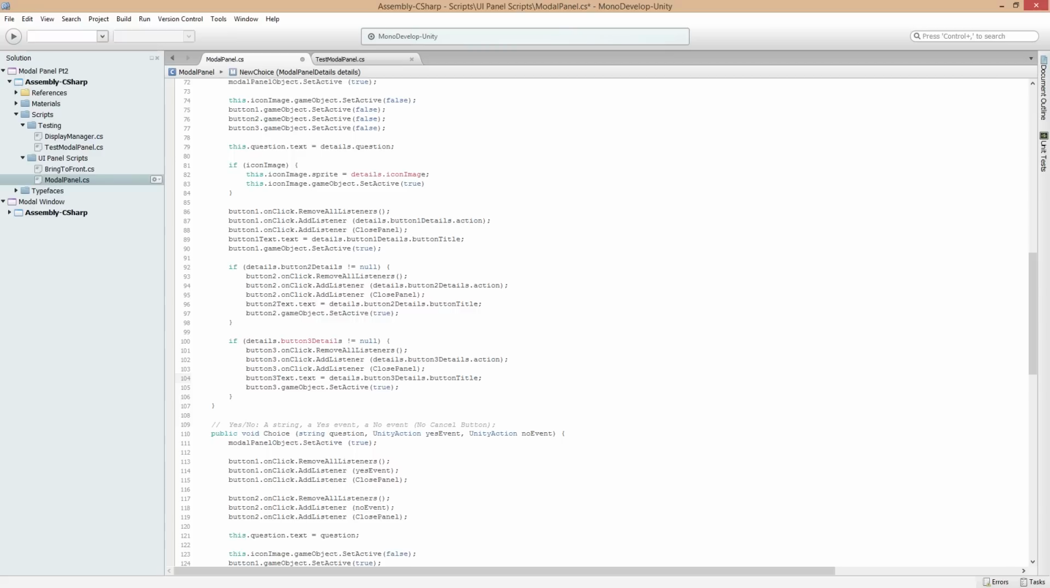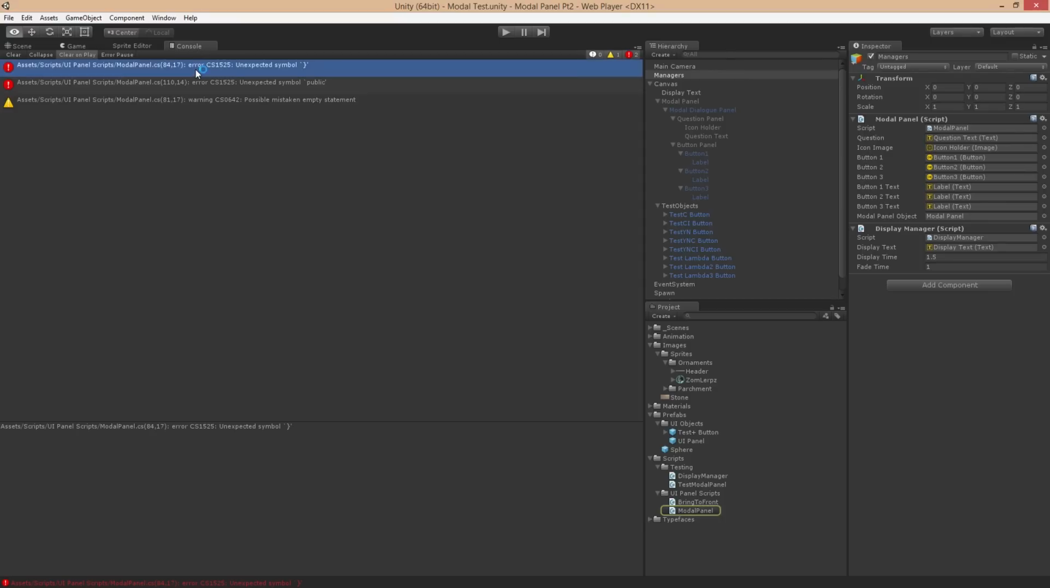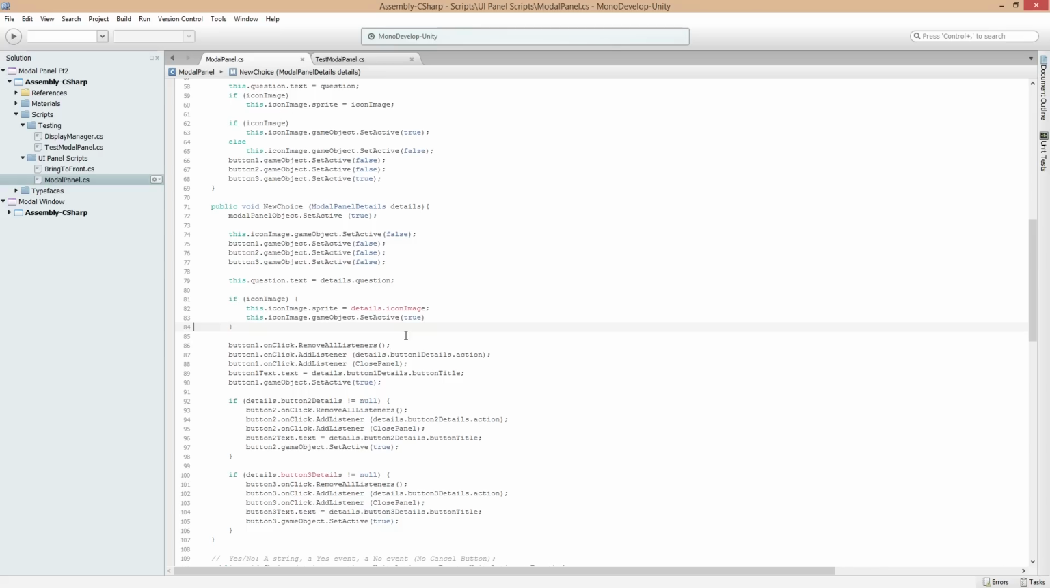This is essentially all we need. So we can save this. Now I'm going to quickly check back with Unity, because I don't like the fact that that one's red, and see what Unity has to say in the console, which is bitter. Okay, I've missed something. Ah, there we go, missing semicolon. There we go.